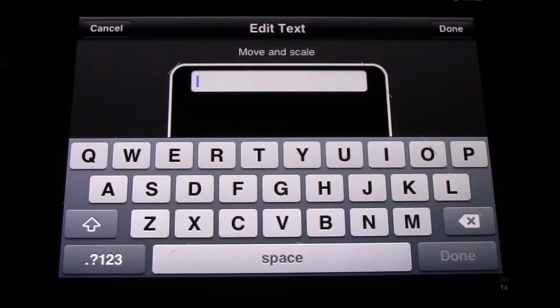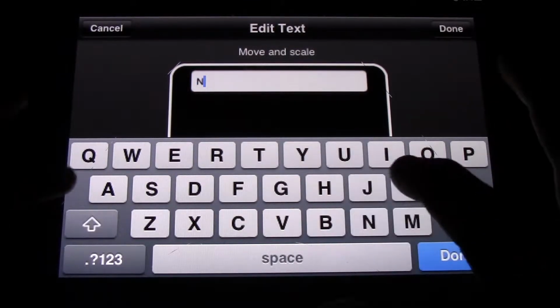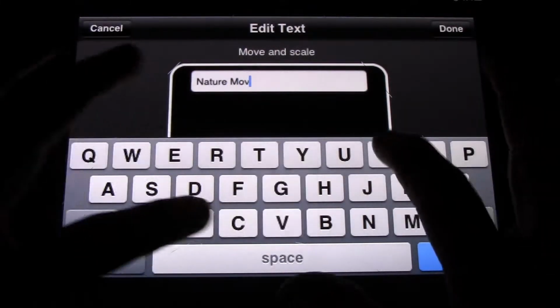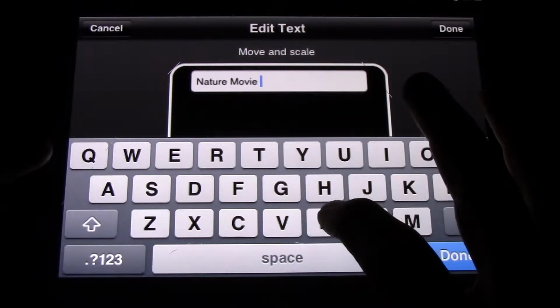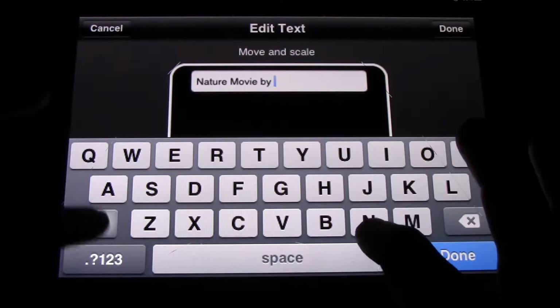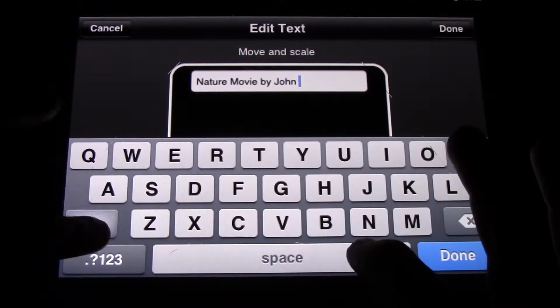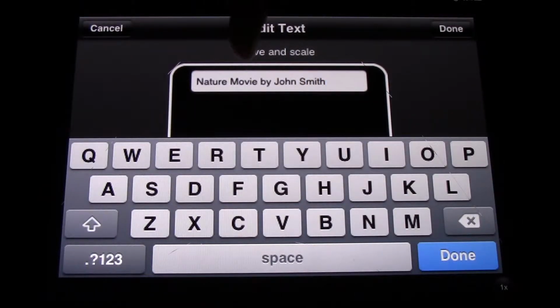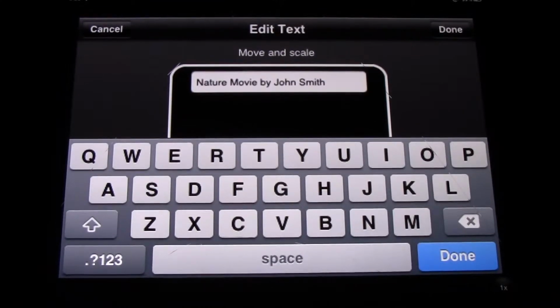So in this case, it's going to be Nature Movie by, and then your first name with a capital, and your last name. Okay, Nature Movie by, first name, and then last name.